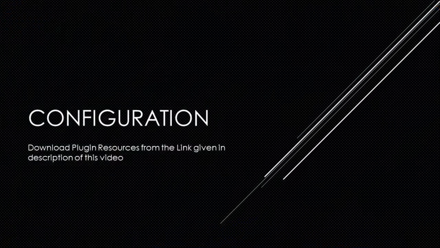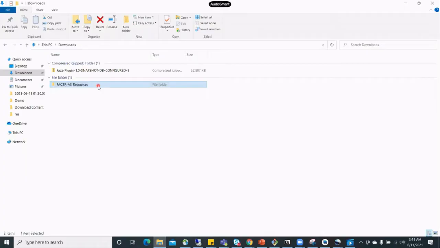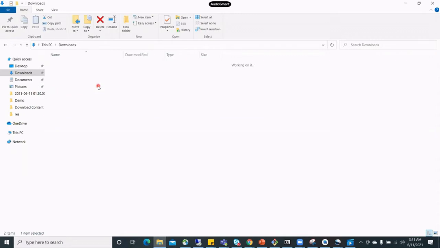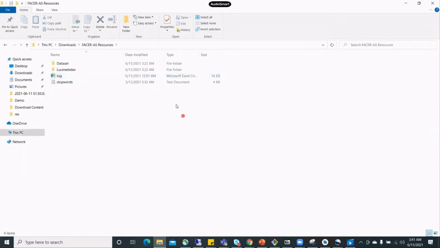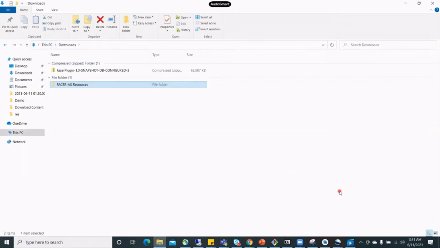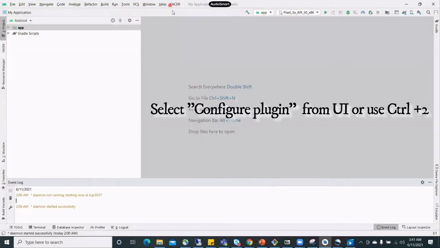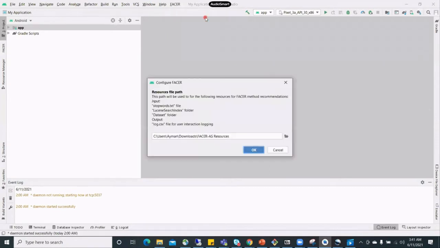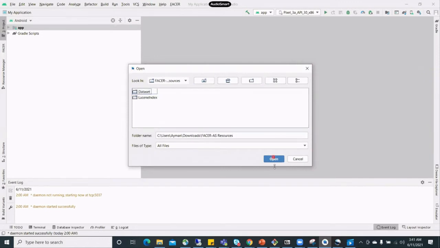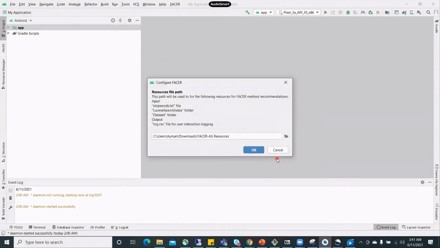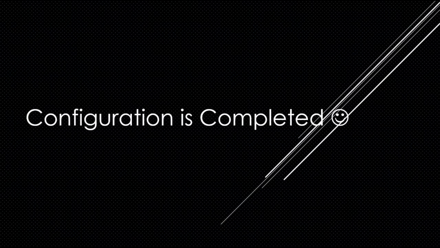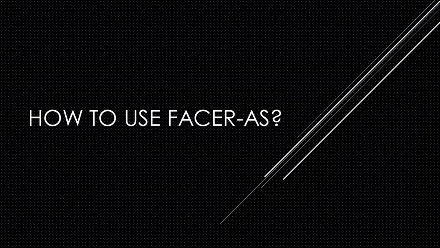To configure FACER AS plugin, download resources from the link given in description and don't forget to unzip the folder. I have already downloaded those resources. Now go to Android Studio. To configure plugin, use Ctrl+2 or use FACER AS menu for it. Now select the downloaded FACER AS resources. Configuration of FACER AS plugin is completed.